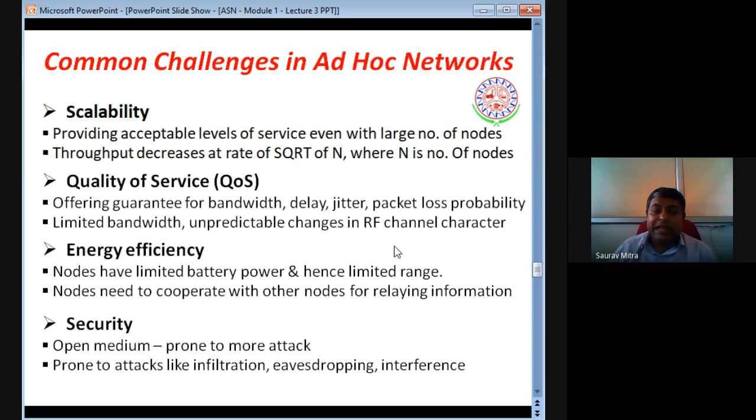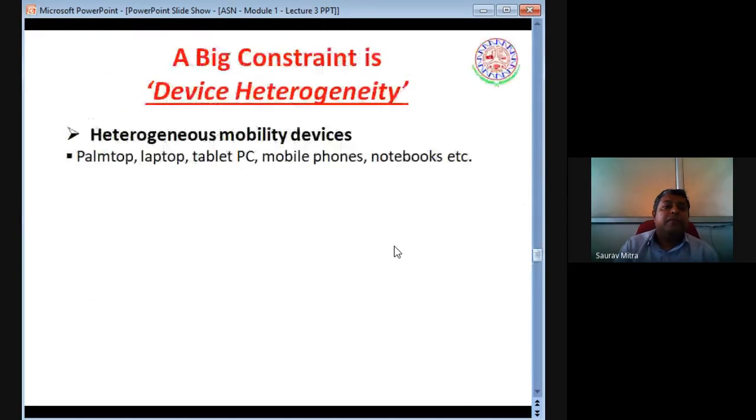So these are the four challenges in ad hoc network. We have to put a huge number of sensor nodes, and then also we should be able to give quality of service, and all the nodes should be energy efficient, and security should be kept intact. I think this is the last slide.